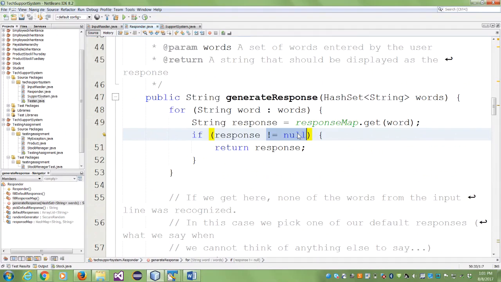So simple responder. So an input reader and a responder. Now we have to put them together, so we'll have to create a system. Now comes the system. What will it do? It will take input from the input reader, give it to the responder, and then get the answer from the responder and spit it out on the terminal. That's all it will do.